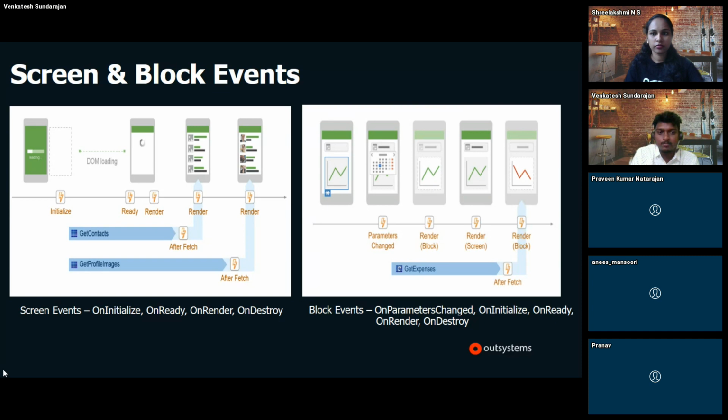So why I have explained this is, in traditional, we don't have this kind of different life cycle, the events of a screen, which we can interpret and use to improve the performance. The same way, blocks have also been constructed in reactive, but in traditional we don't have the same kind of events.